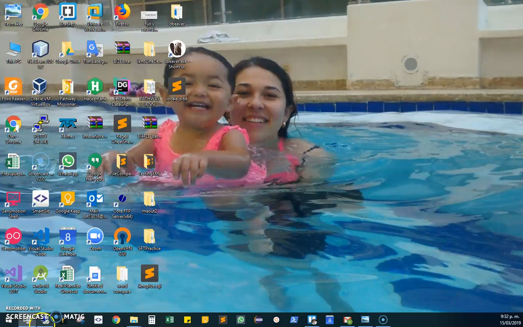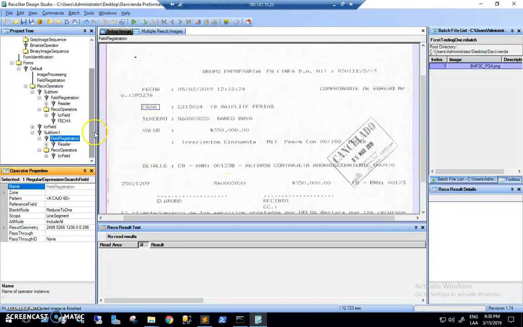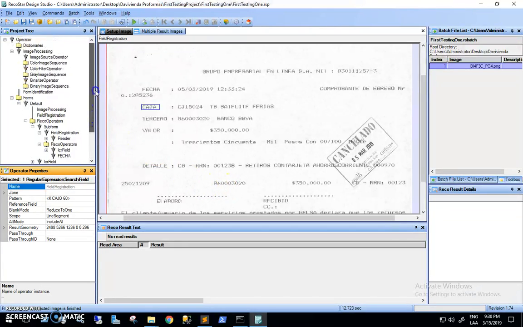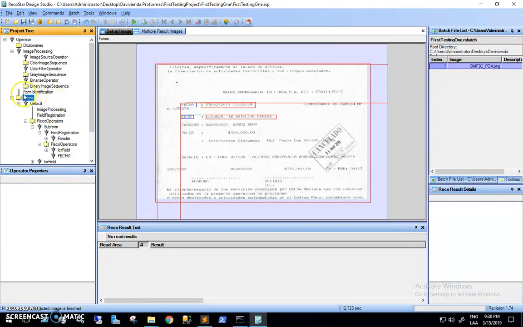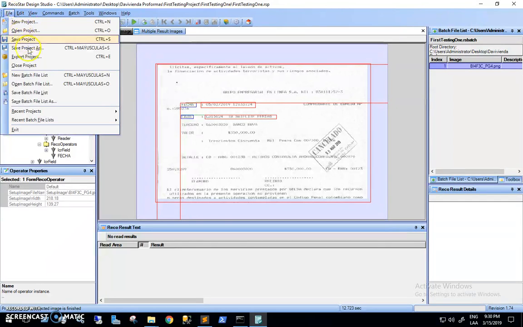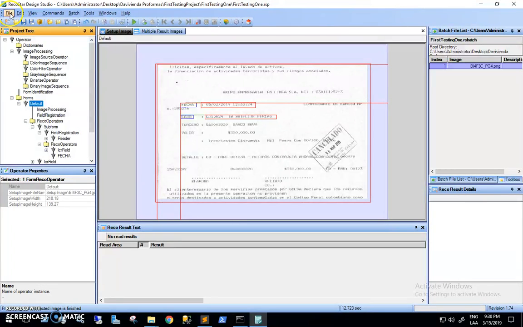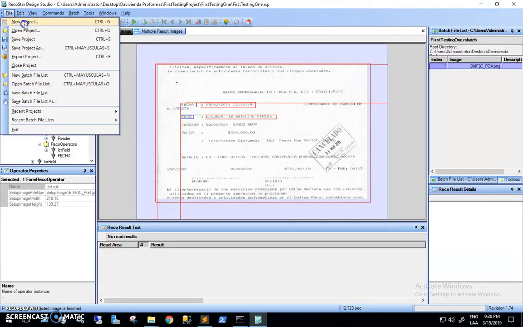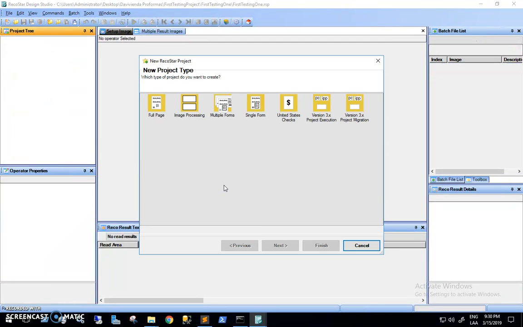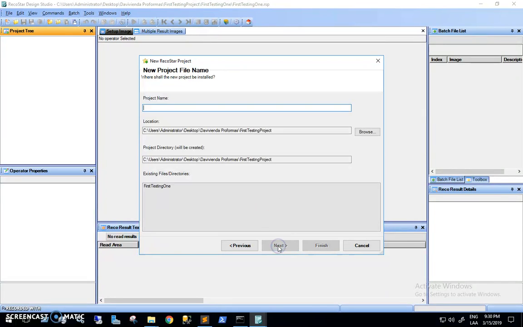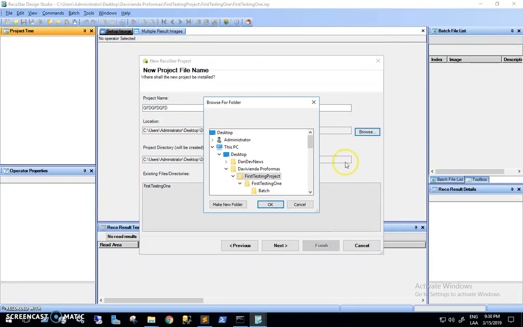Hi, this is a quick demonstration video about how to do a RecoStar project. Once you create it, it's going to have a default form. I'm going to create a new project. You come here and select a single form project, then go next, give it a name, and locate it where you want it.